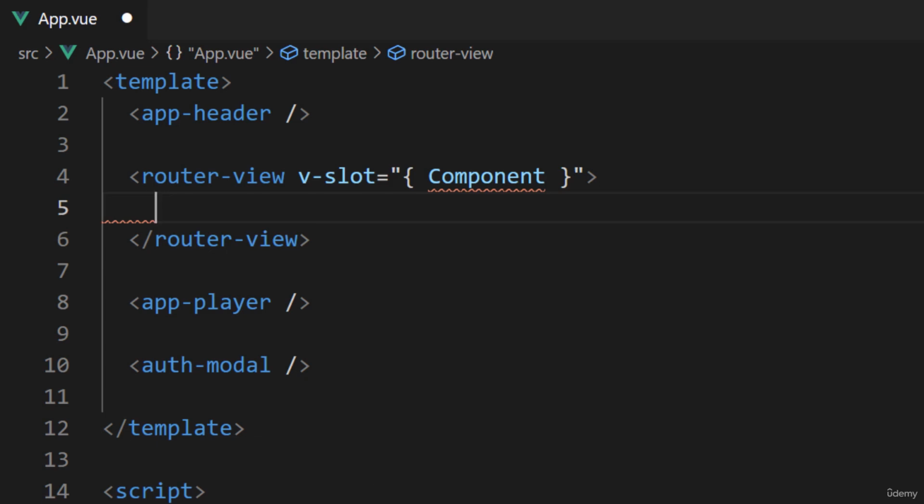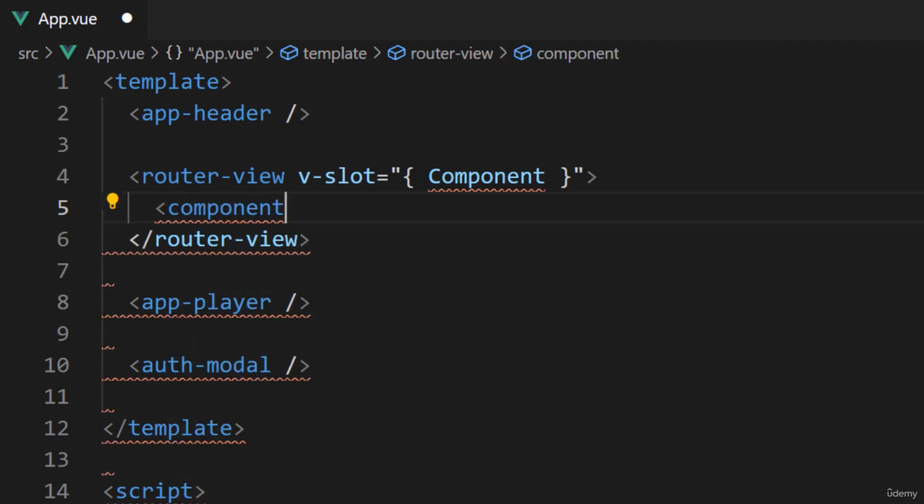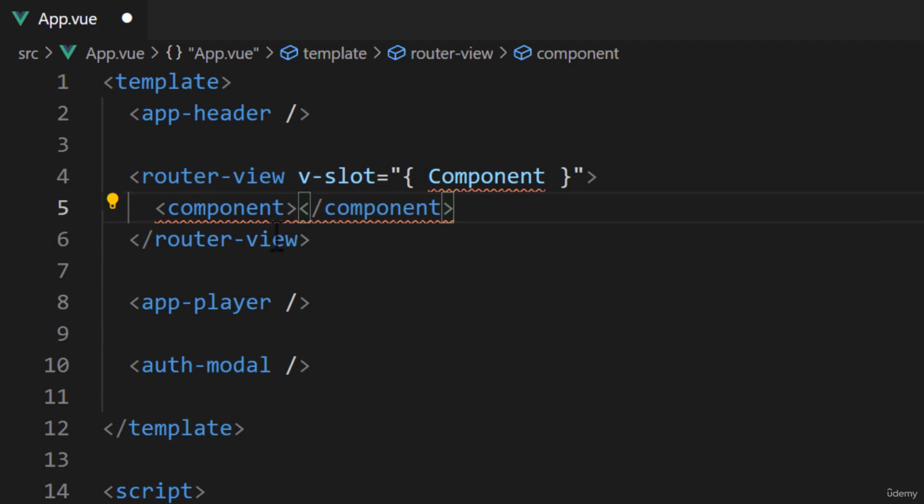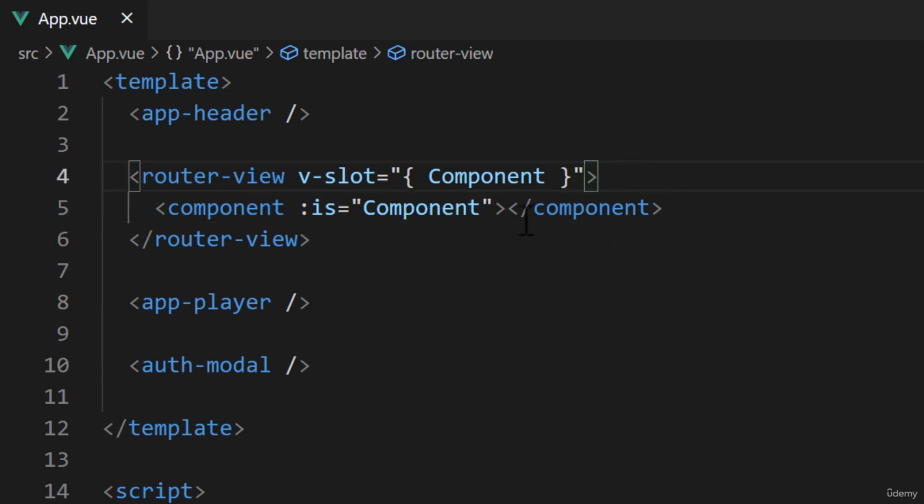Inside the router view component, we are going to add the component component. The component component can be considered a ghost component. It's a component registered by Vue. It doesn't render anything on its own. We can use it for loading a component dynamically. The component it'll render is the component we pass into the is property. We'll bind this property to this component. Next, we'll pass in the Component slot property. The component component will render whatever component is provided by the router view component.